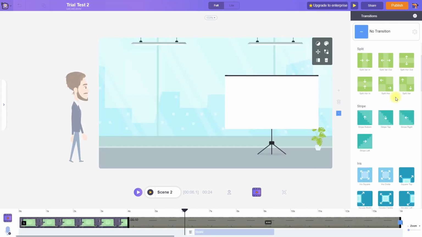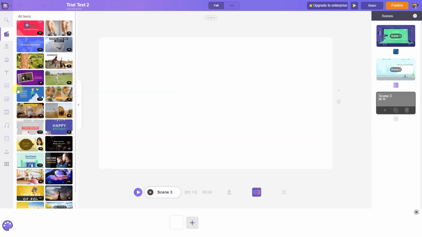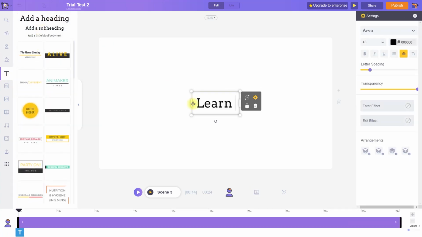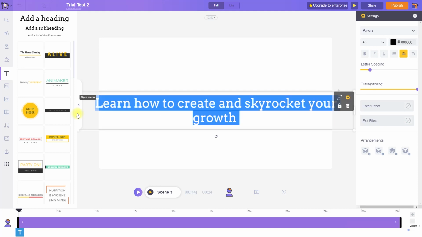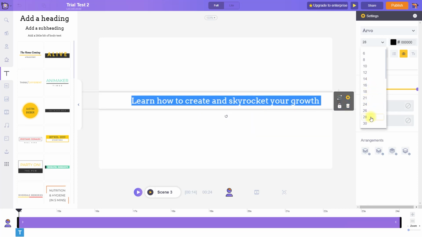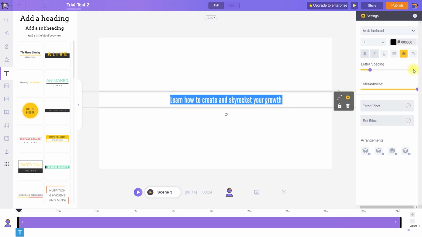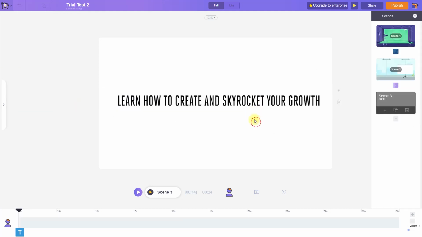add a transition first. For the third scene, I will be doing something really cool. So let me add that. I teach people how to create growth and skyrocket their growth through animation softwares and by creating their animation and unleashing their creativity. Let's decrease the font size. Let's change the font to our custom font which we imported. You can see our text is ready over here.